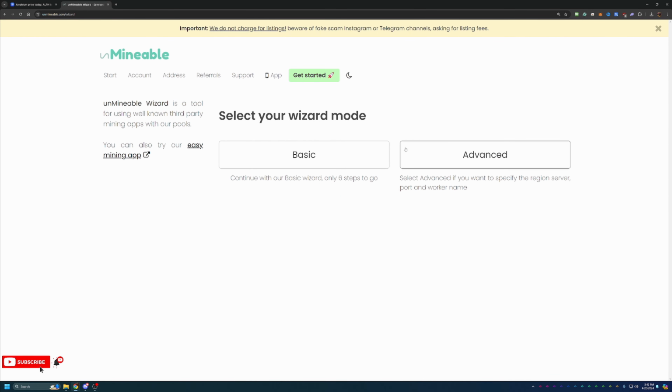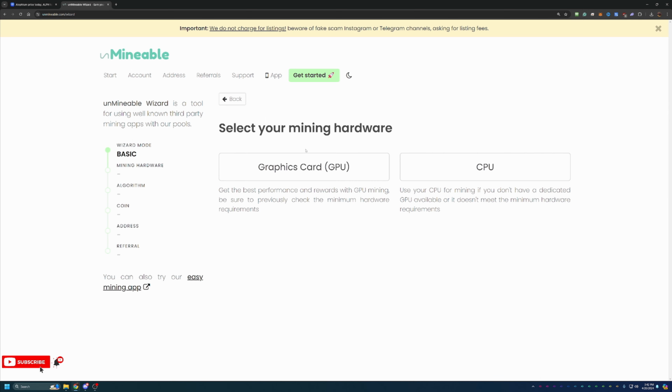This will bring you into the wizard to set up the mining file and get the mining program set up to run. There's basic and advanced. Basic is good enough for 99% of people watching here, but if you do want to specify your region server, your port, your worker, stuff like that, go ahead and use advanced, but I'm going to follow basic.